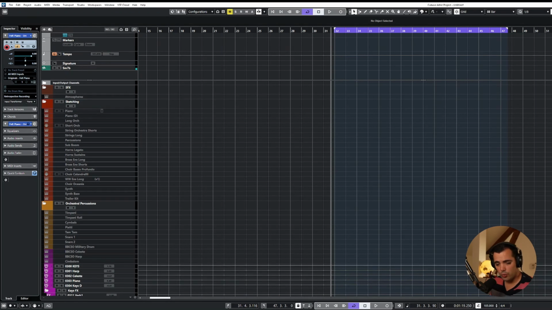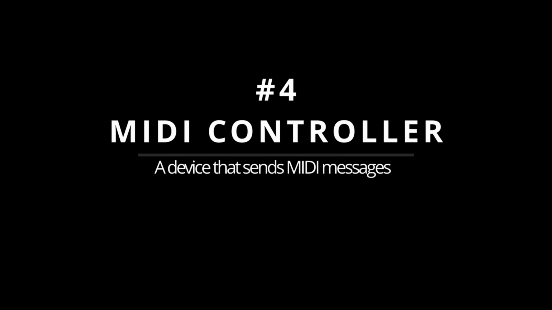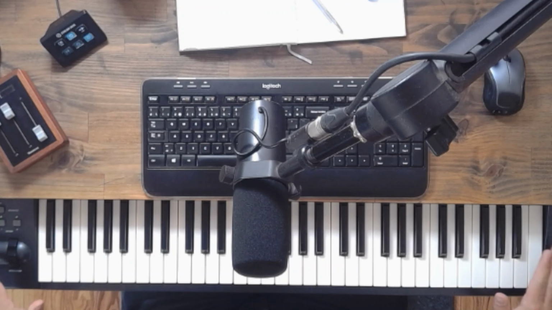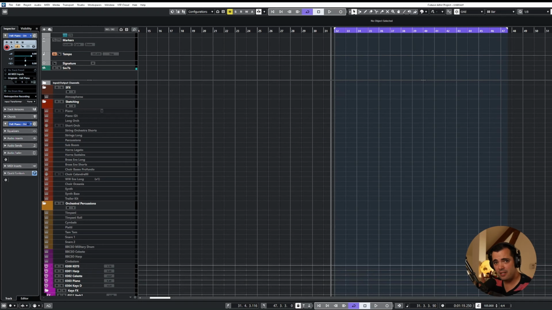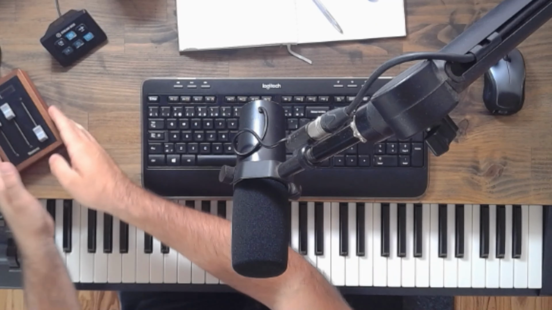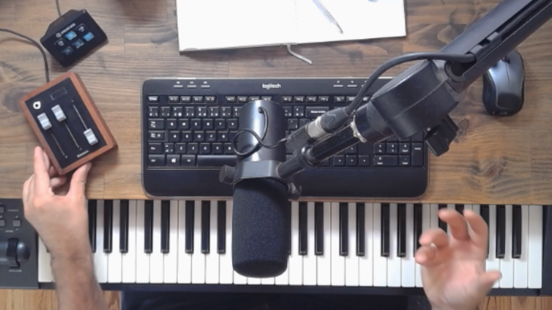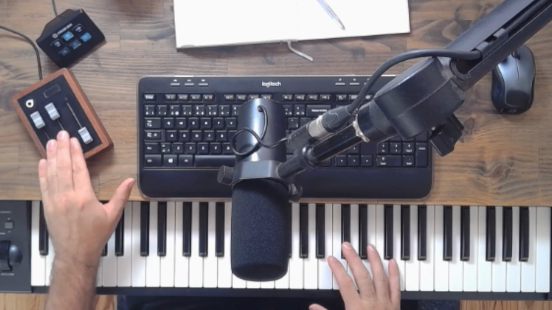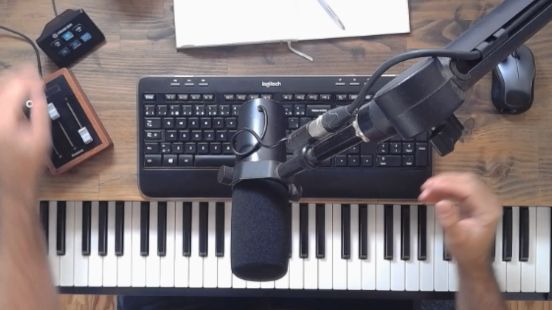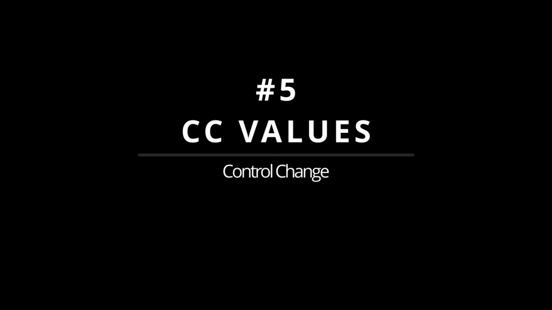And we also use what we call a MIDI controller. So this is a device that you have here that sends MIDI messages to the DAW. This guy also is a MIDI controller, right? It manipulates information. The controller, like this one here, sends what we call CC values to your computer. CC stands for control change.